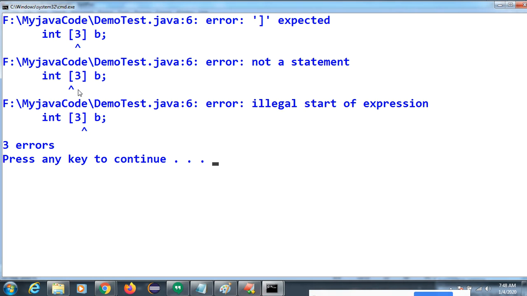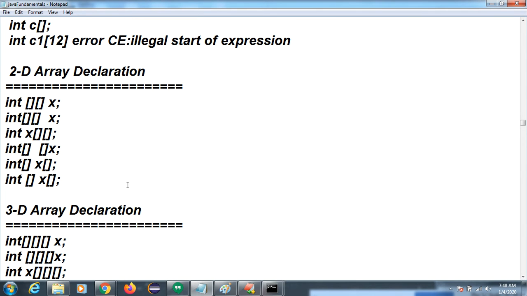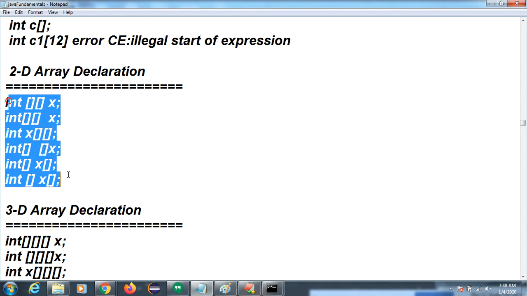This is not a valid statement. This is an illegal type expression. We cannot do that. It is not Java syntax. So how do we declare a 2D array? This is your 2D array.